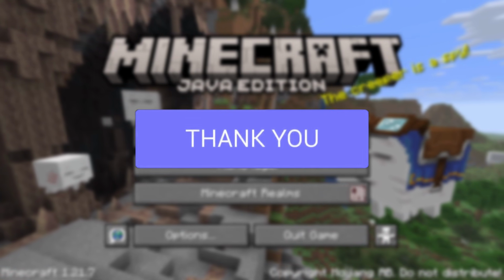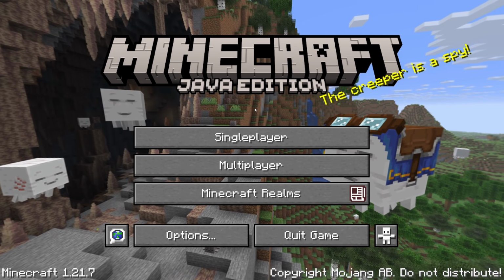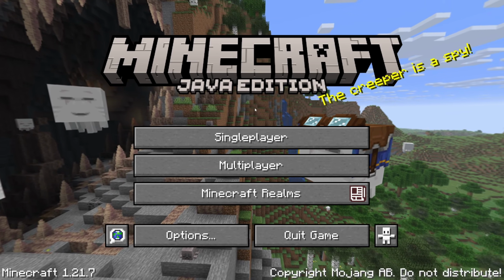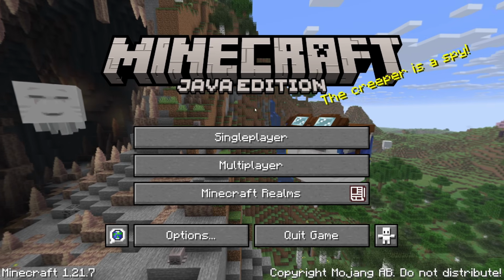What this means is that you can then use shaders while playing with mods. Shaders enhance the look of the game, adding different lighting effects and shadows, and of course with mods it's a great combination.